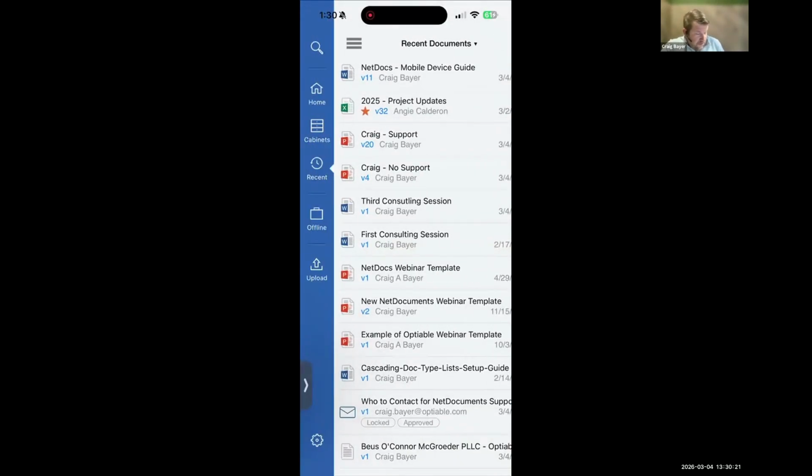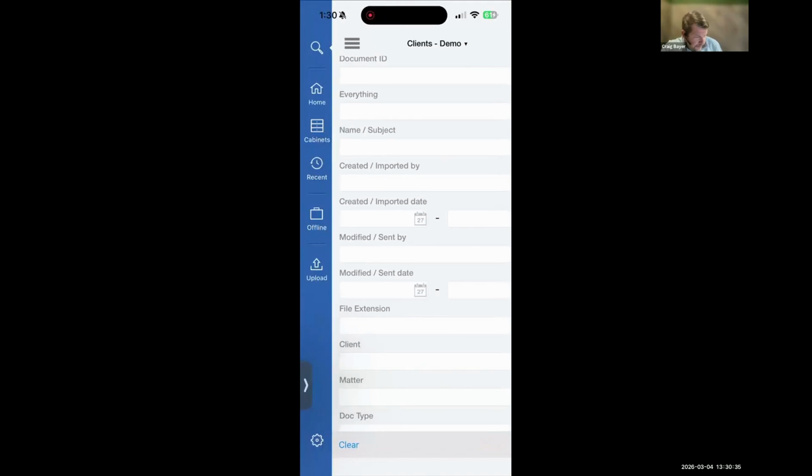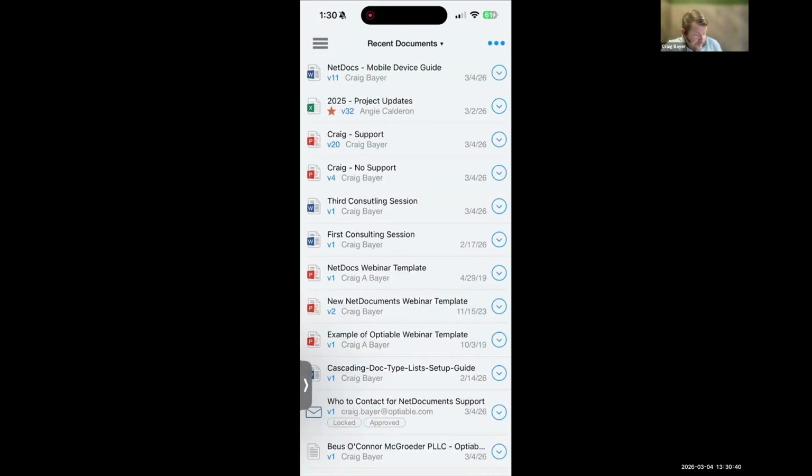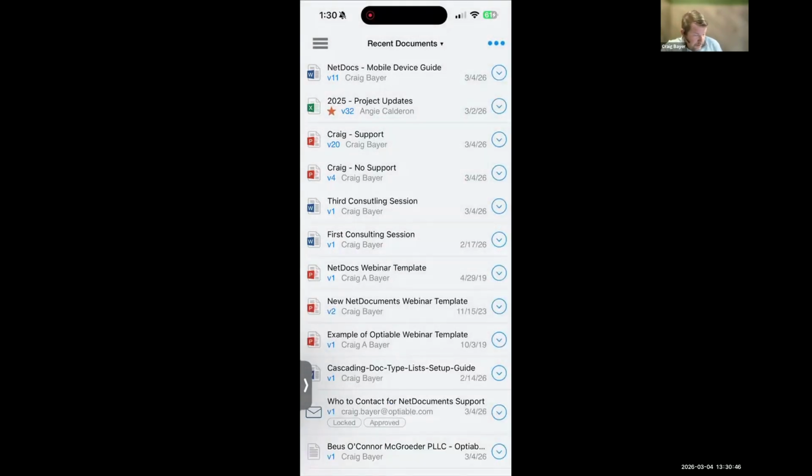All right. If we come over to the search button, we can search, and this is the NetDocs search template where I can go search for stuff. So pretty self-explanatory. We can plug in any of the information and find anything that we want here. All right. And then let's go over to recents. These are recent documents, and then recently edited, recently opened, recently added.